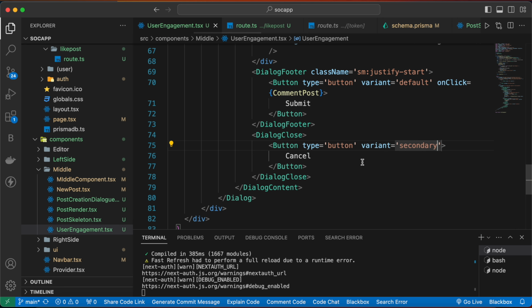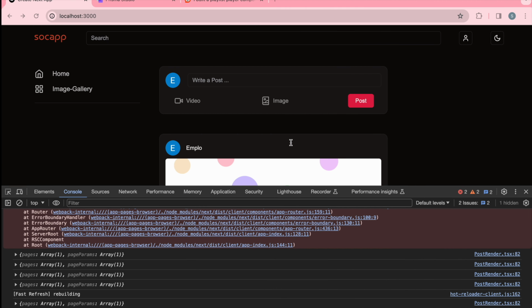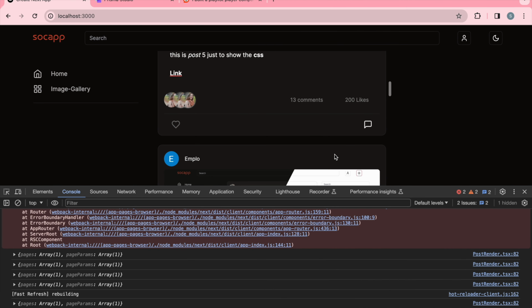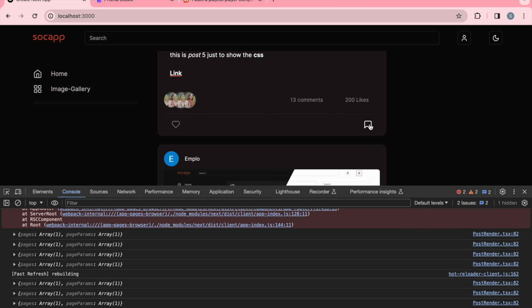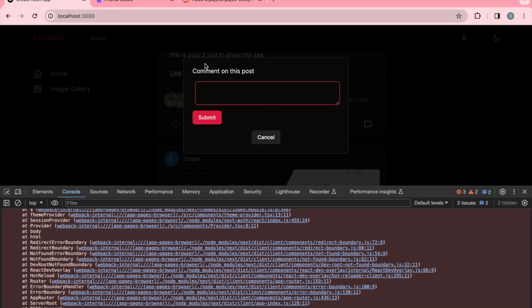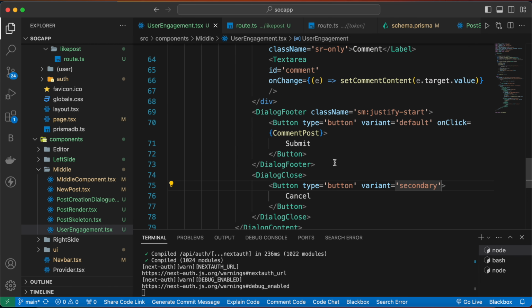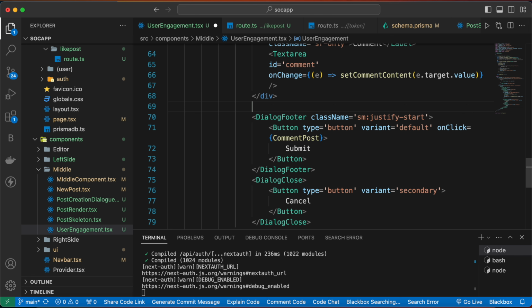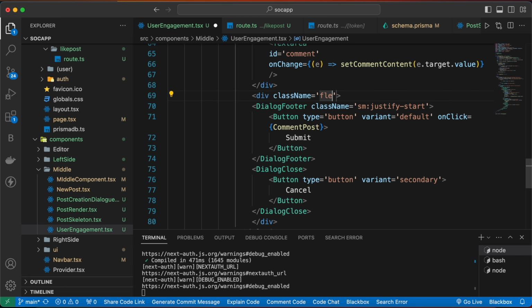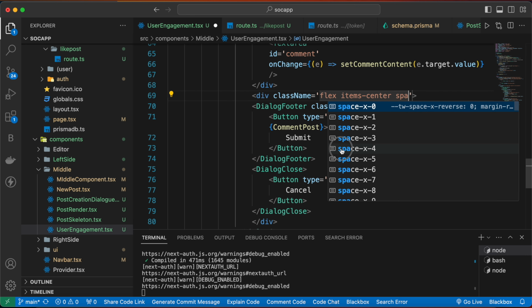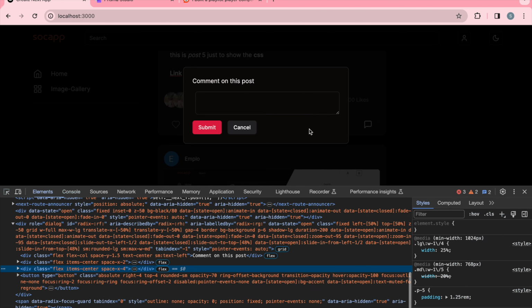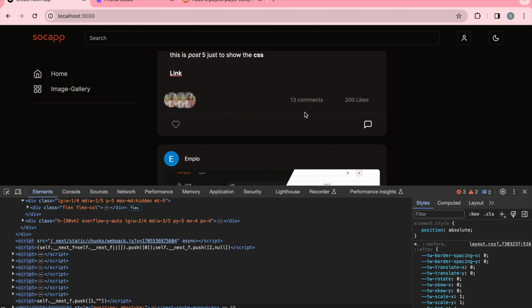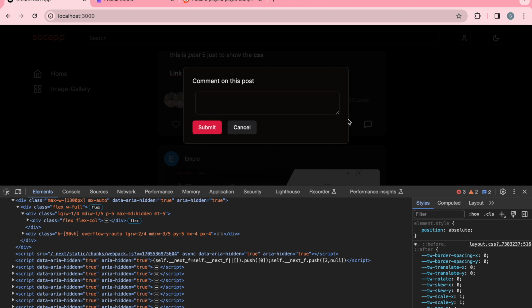Now let's save, and if I go to the browser here, as you can see now we have a comment icon here. If I click on this, I'll get a dialog here in which we are going to comment. Let's wrap this inside a div. Add a class name flex items-center space-x-4, and now we have two buttons here, Cancel and Submit.